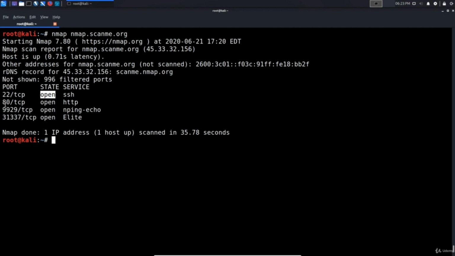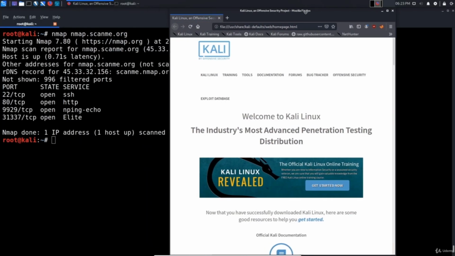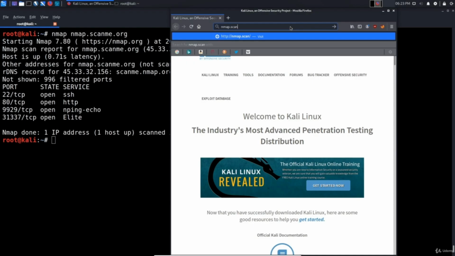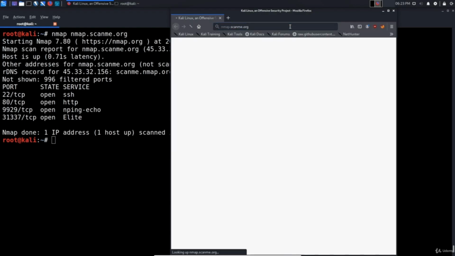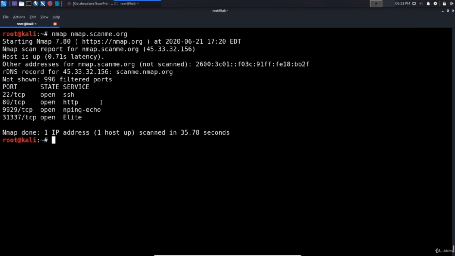So for example, for port 80, we can see that this is a web server and the port is open. So if we go into our browser here and we type in scanme.org, let's see if we get any results. So there we are. It takes us to this URL right over here, which indeed proves the fact that this port is open. And again, if we try and access SSH, it'll also work as well. So that's the open port.